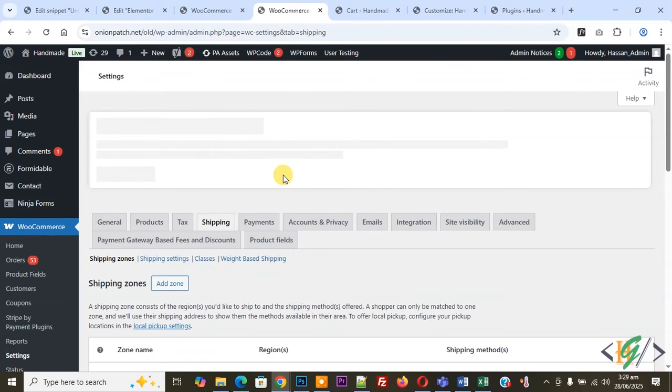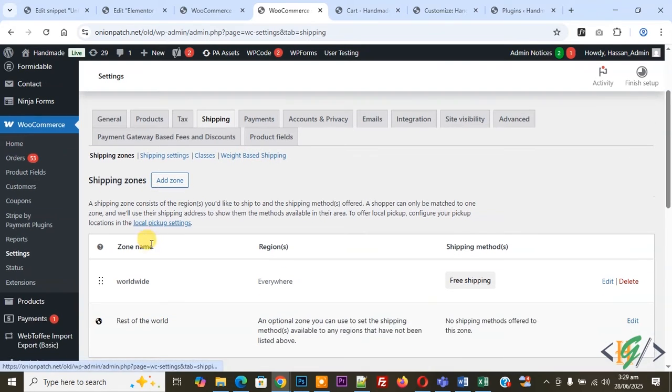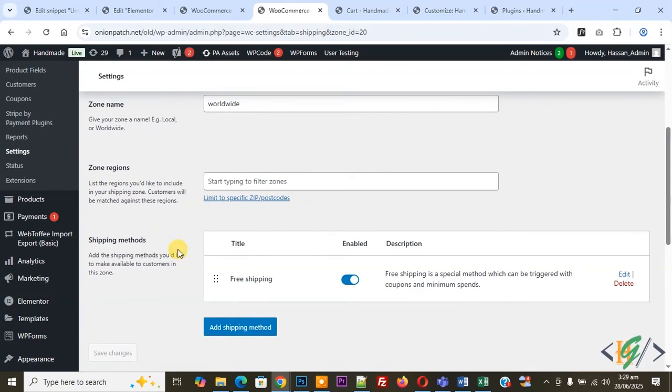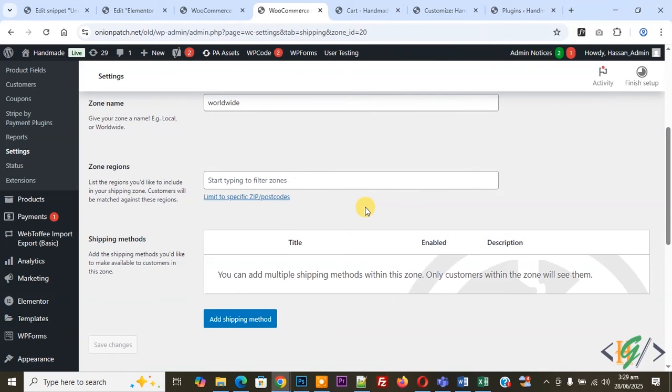So click on it. So we are in the Shipping tab and then you see Weight Based Shipping. This is our global setting and then you see Shipping zone. This is our zone name, Worldwide. Now you see the shipping method, free shipping. So click on edit. So we are in the shipping zone Worldwide. Now you see the shipping method. First we are going to delete it, okay, and then we are going to add weight based shipping.